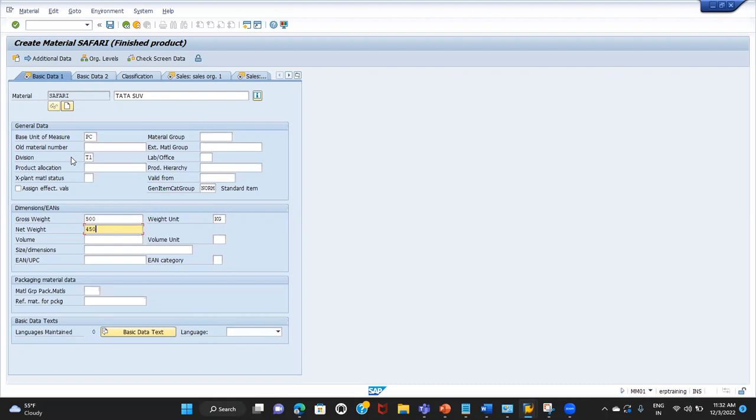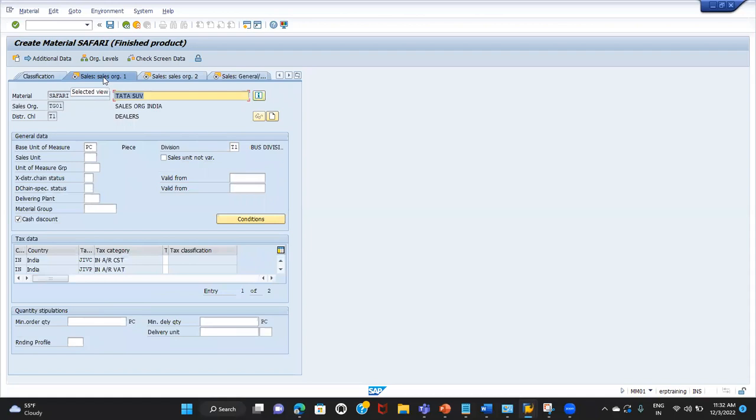Once we enter the basic data 1 data, then press enter, and it automatically goes to sales organization 1. We selected the views: basic data 1, sales organization data 1, sales organization data 2, sales general plant data, MRP1, MRP2, MRP3, and accounting 1 tabs. We have entered the data in basic data 1. Now, once I press enter, I get into the sales organization 1 tab.